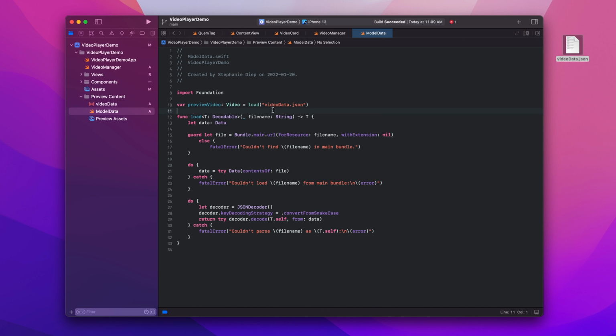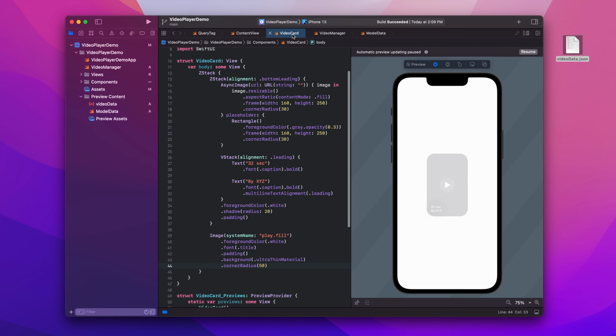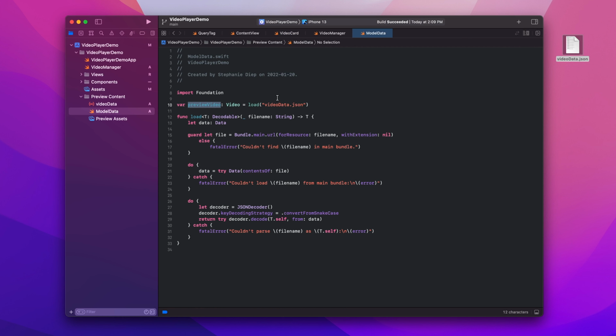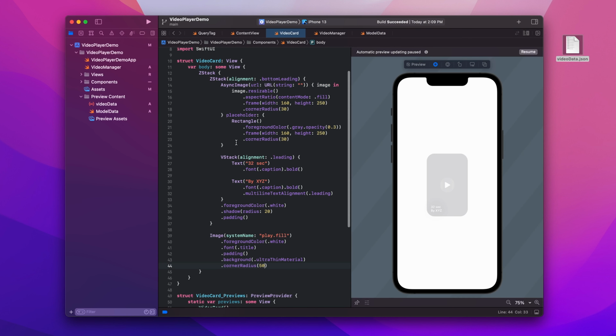So to make sure that everything runs smoothly, you can do Command B on your keyboard and it will build your application. So you can see that my error that I had here has gone away and my build has been successful. Now that we have this variable, we can go back to the VideoCard component and update this by calling the preview video variable and passing it to our preview in VideoCard.